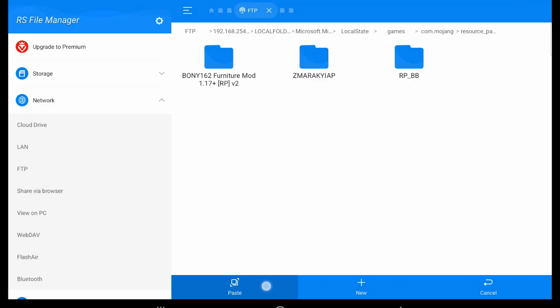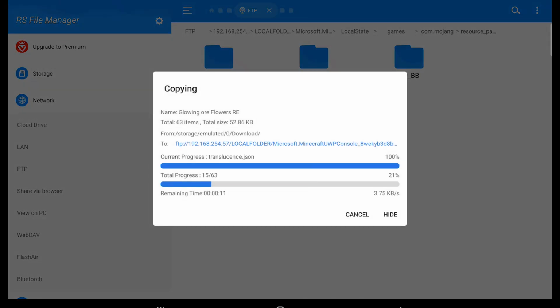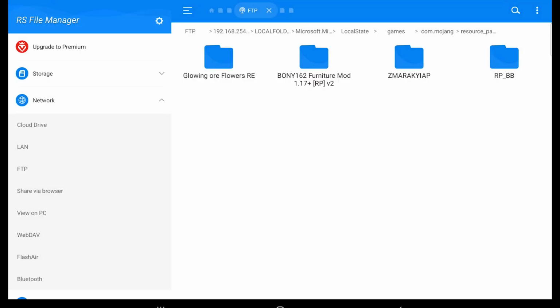And here you just want to paste your resource pack. So I'm just going to hit paste. And then you just want to wait for this to finish. This could take a few minutes or a few seconds depending on how big the mod is. And now let me show you how to install the behavior pack.